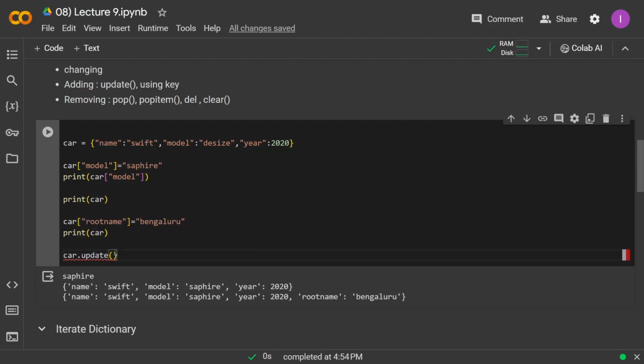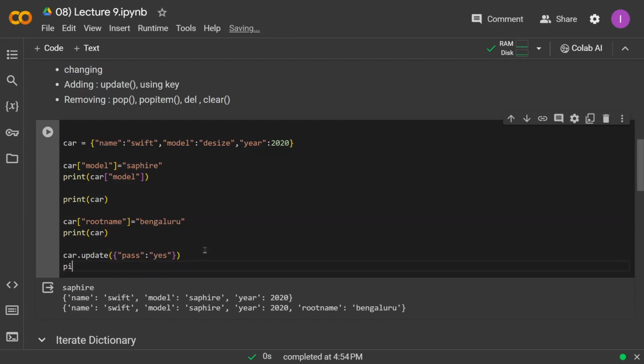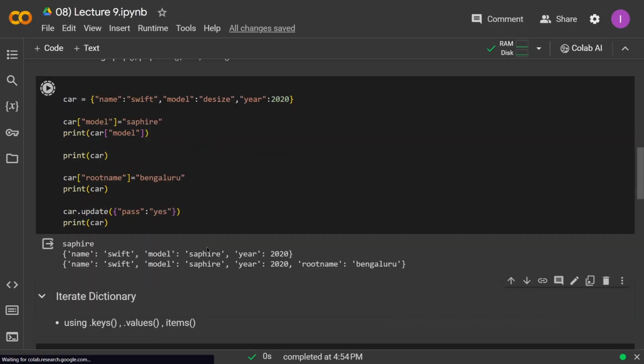inside this you have to pass the element within curly braces like this. Within the curly braces, write the particular key, then a colon, then the value. The key should be written within double quotes. Let's say the value is yes. Now if I print after this update method, what will I get? I will get one more element added to this existing dictionary, right? Pass yes. Let me run this.